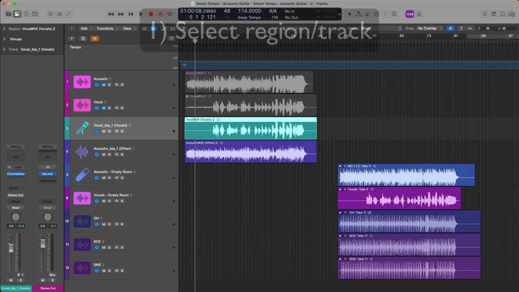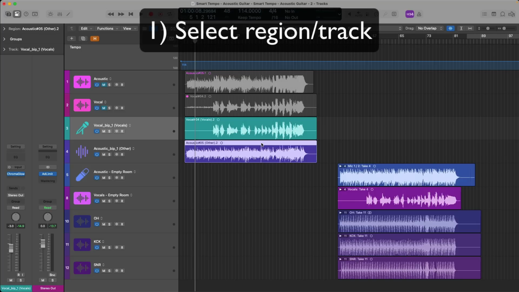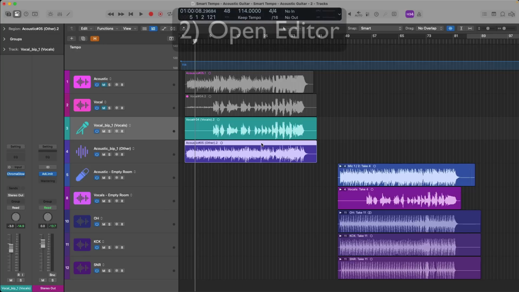Step one, just select the region that you want to analyze using Smart Tempo. So I've selected the acoustic guitar here. Step two, open the editor.